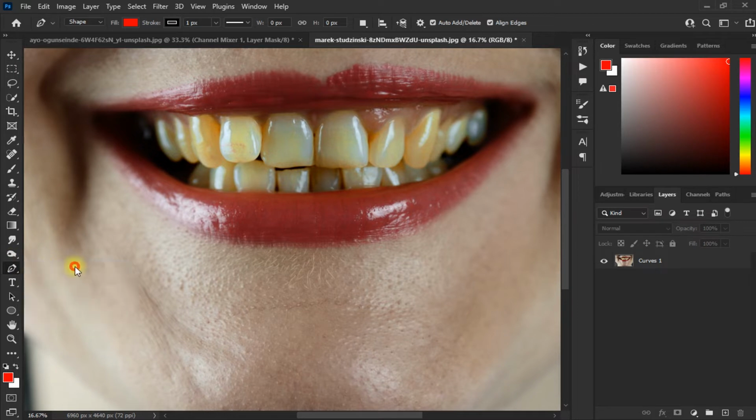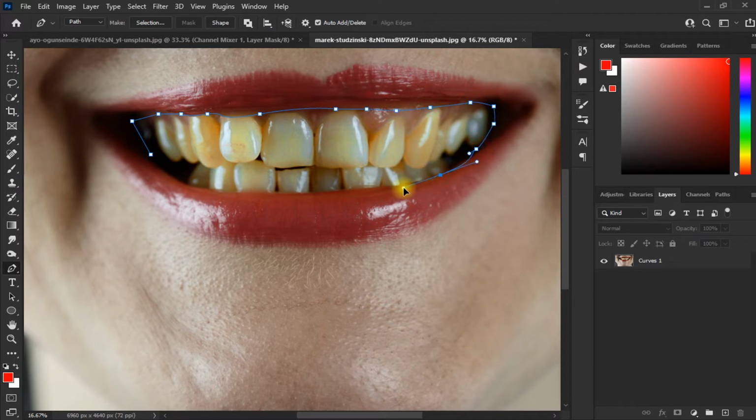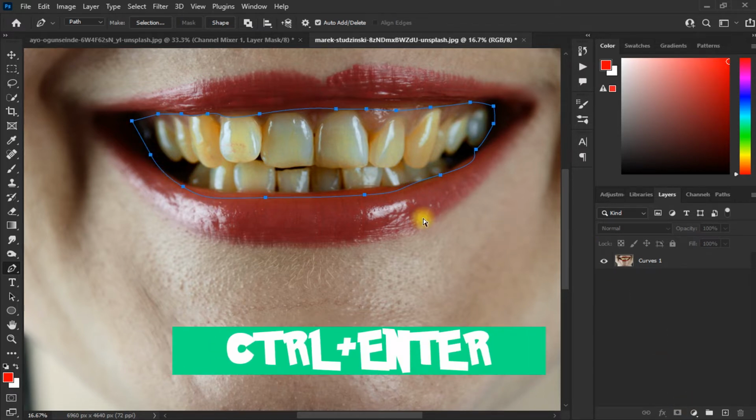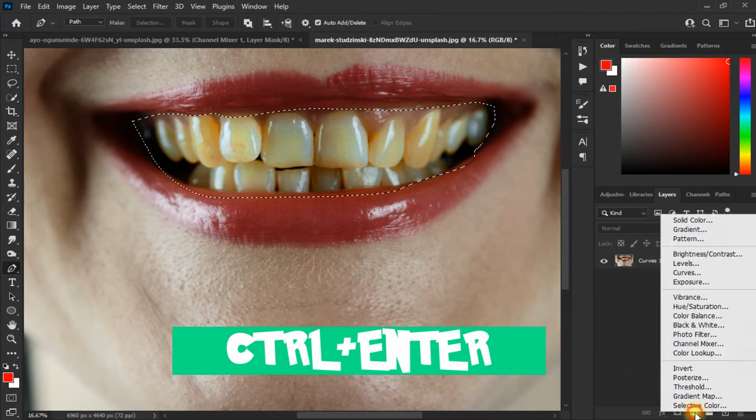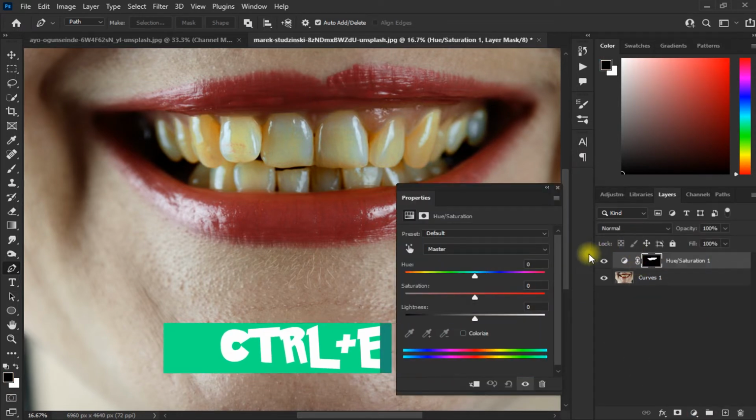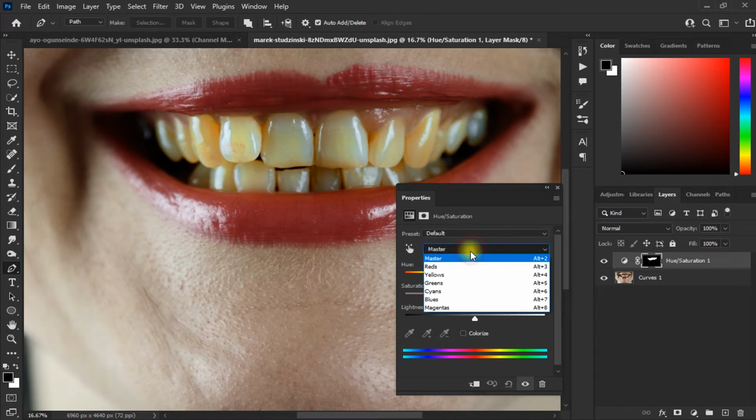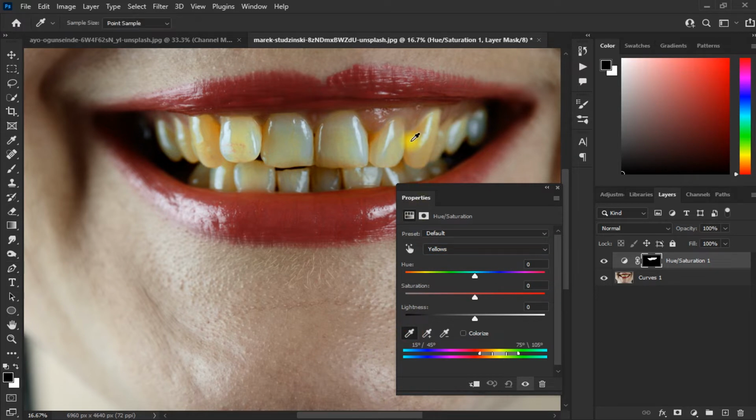Select pen tool and choose path. Select the teeth. Press Ctrl plus Enter. Selecting the teeth, add a hue saturation. Choose yellow. Then selecting the eyedropper, choose yellow color from the teeth.